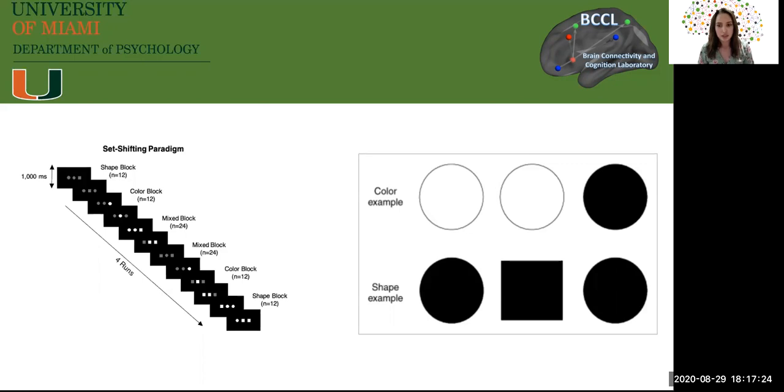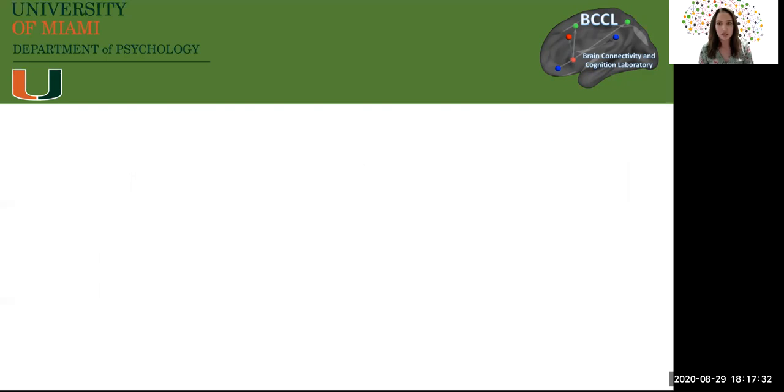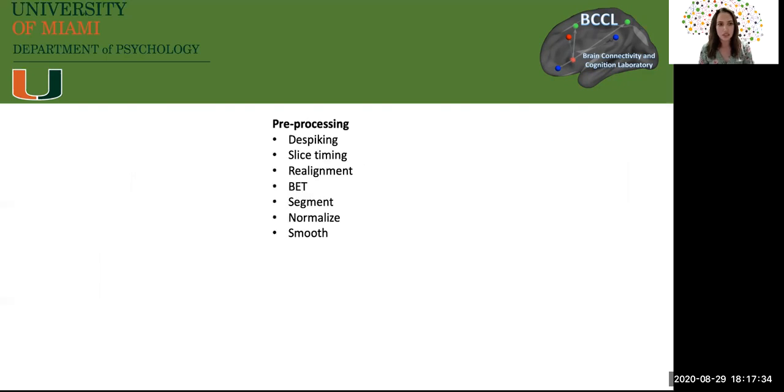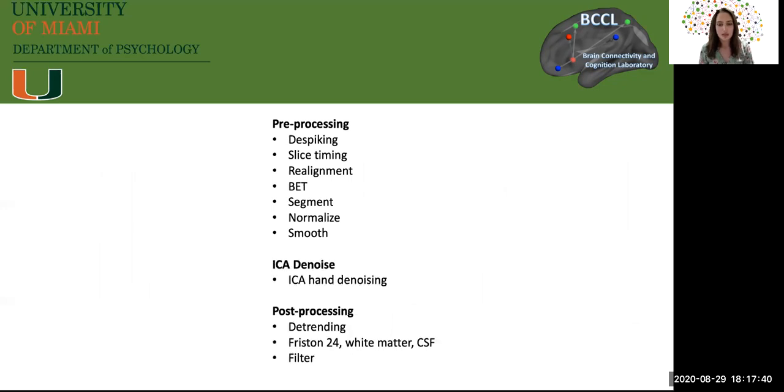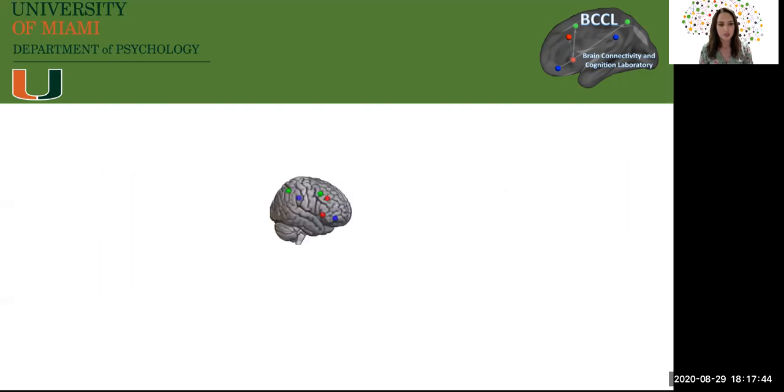We were interested in how the brain network dynamics changed in each task run and how it related to their behavioral performance on the task. In order to do this, we first had to pre-process the fMRI data, and then we used ICA to hand denoise the data, and finally we used post-processing procedures that are seen here.